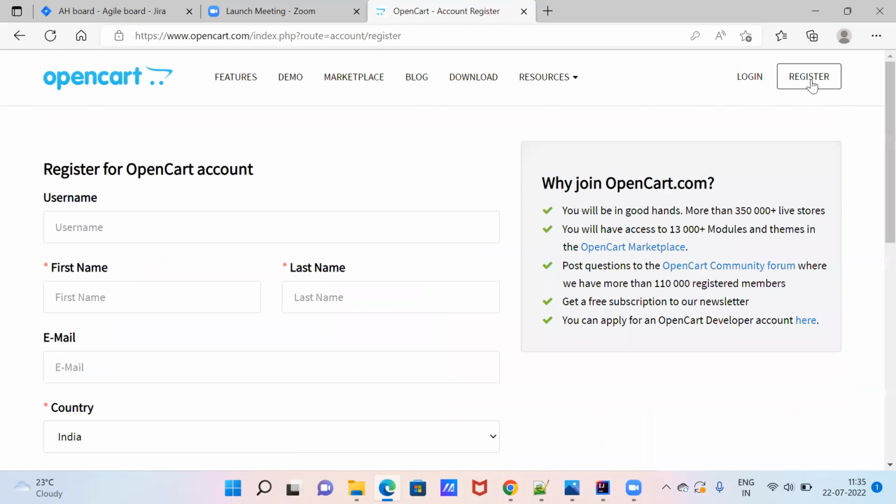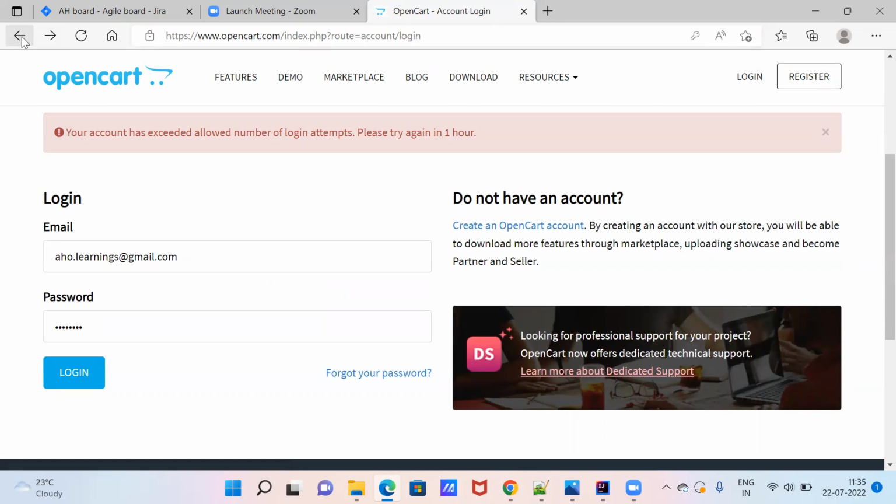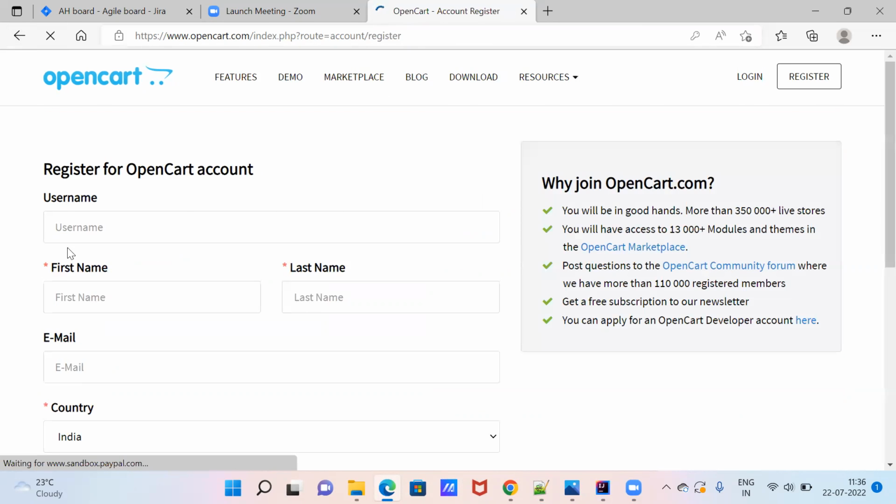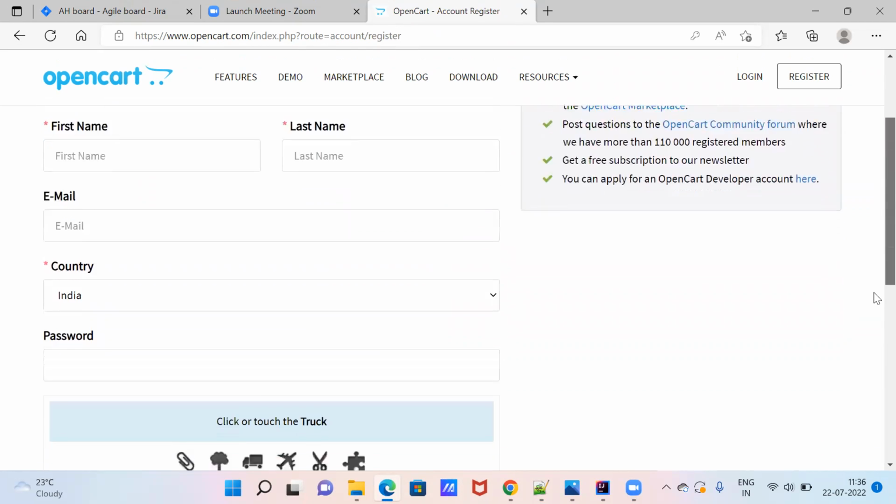So what is expected? It should come here, the register for open account form. When I click on the registration button, it navigated to this screen, where you can see register for open account. So I'm going back to this screen, and when I click on this button, it actually navigates to this screen.